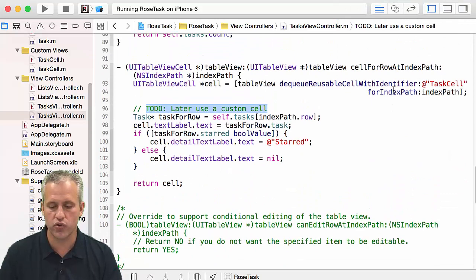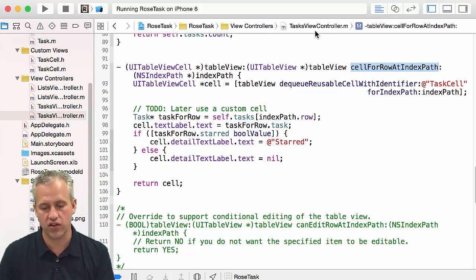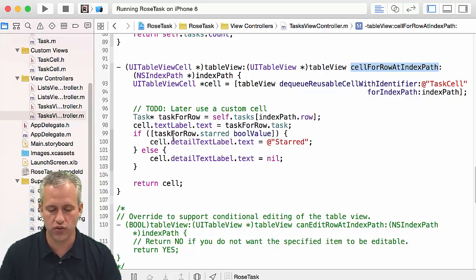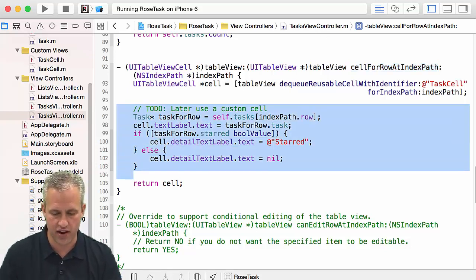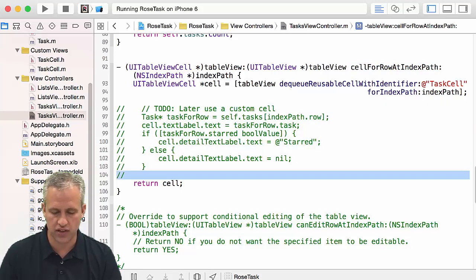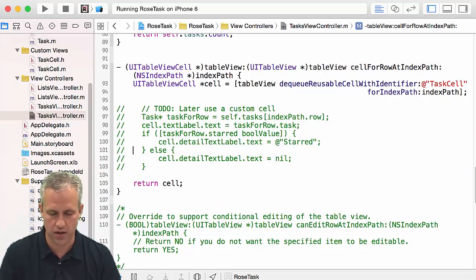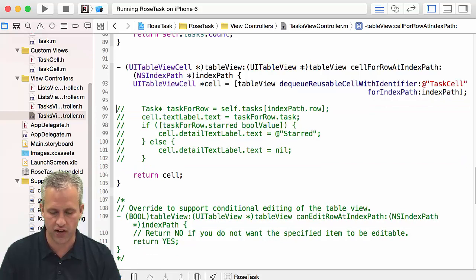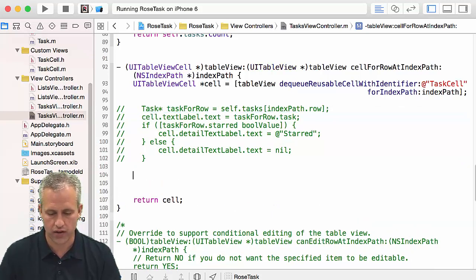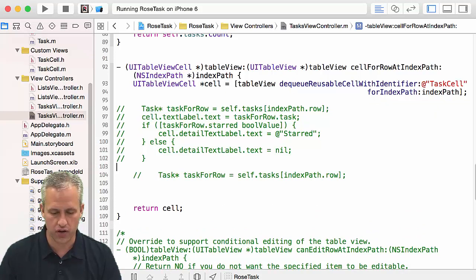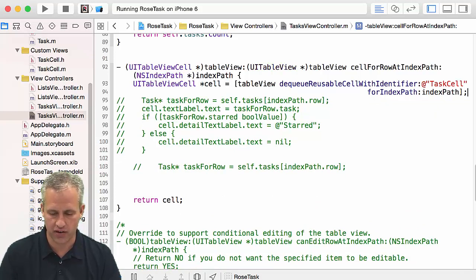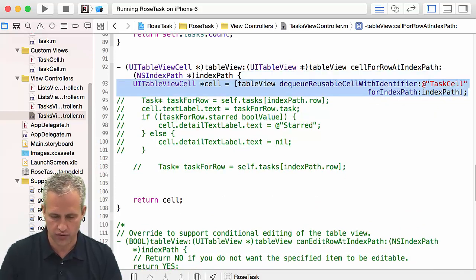So we've got a to-do in here. So this is cellForRowAtIndexPath within the task view controller. And it says to-do later, use a custom cell. It's time for that now, right? So you can delete what we did before. If you want to comment it out, that's fine as well. And then we're just going to start doing it a new way. So this new way we're going to do it, I need to comment out even more. So go even higher.